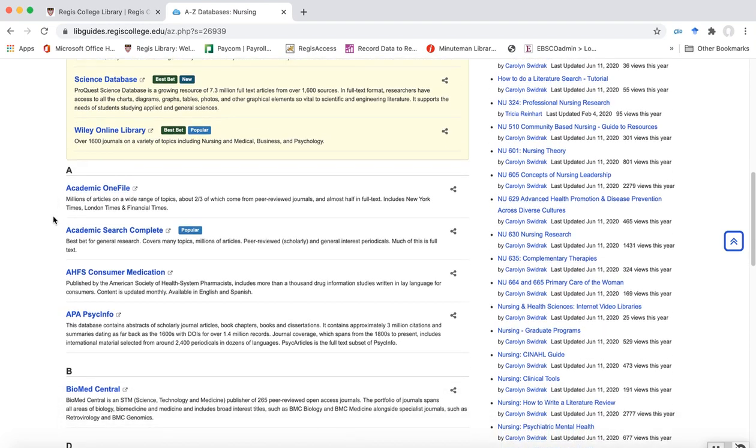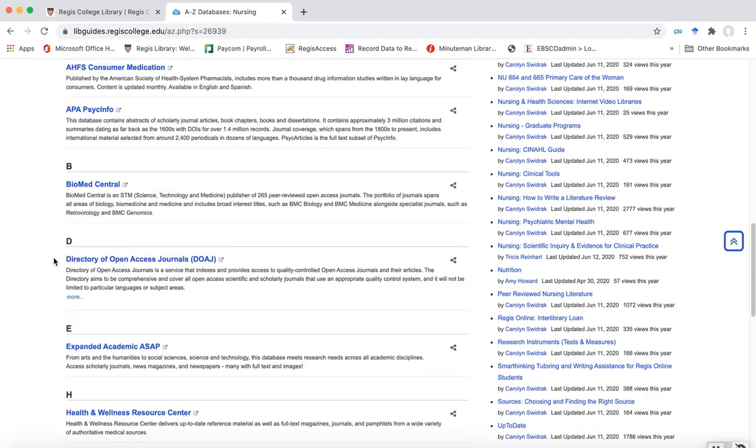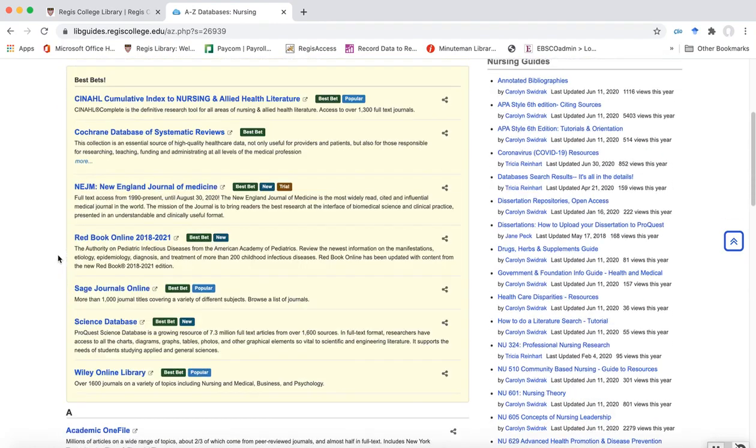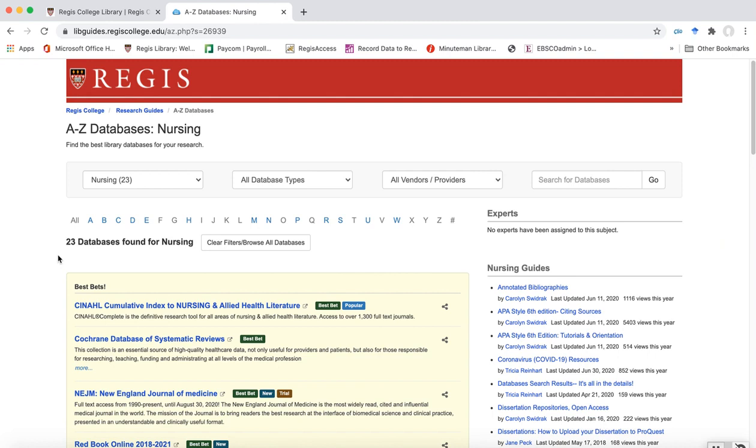We do have Academic Search Complete, which is a pretty interdisciplinary database. So it does cover more than just nursing, but it does have nursing and allied health in it as well. But you can also choose different databases when you're within an EBSCO database, which I'll show you how to do in a minute.